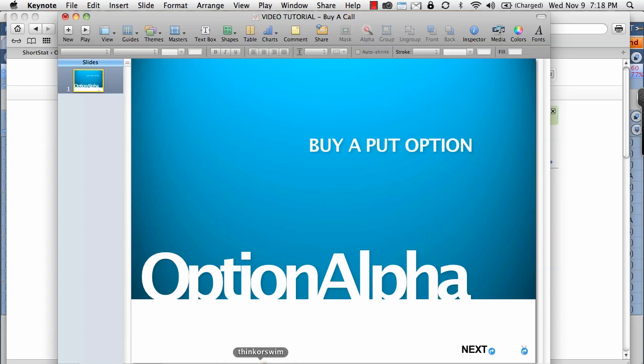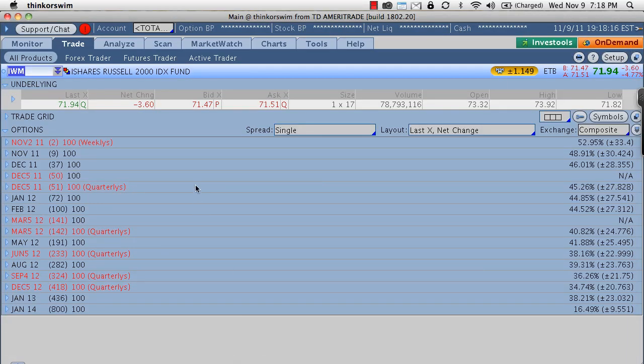And I'm actually going to go right to my Thinkorswim platform. So this is what my broker's platform looks like. Yours may be just a little bit different, but this is what mine looks like. And usually they're going to have some sort of trade or enter order screen. So I'm just in the trade tab and I'm under all products here.